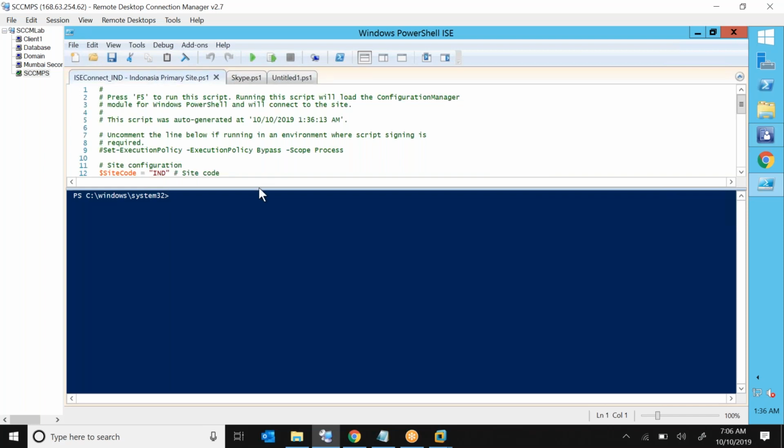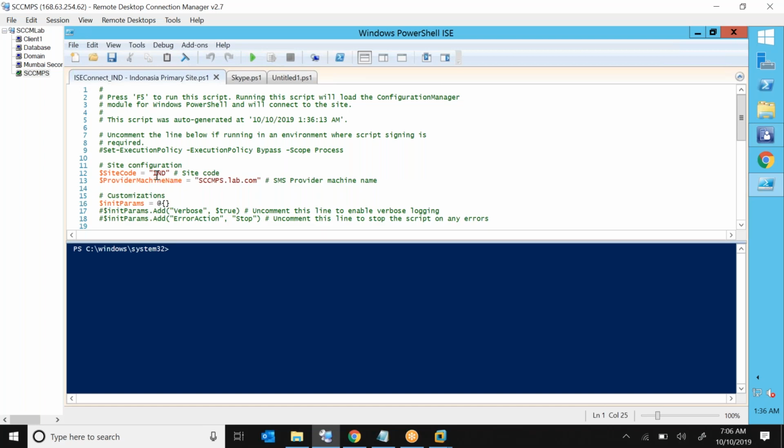Okay, so the first thing you have to do, you see it is PS. PS means PowerShell, and it is connected to C drive. We have to connect to the site code, IND site code. That's the primary site. We need to connect this PowerShell with the SCCM server. So I need to click on play, and it will get connected with the SCCM server. As you see, it is changed to PowerShell IND. So it is now connected with the SCCM server.